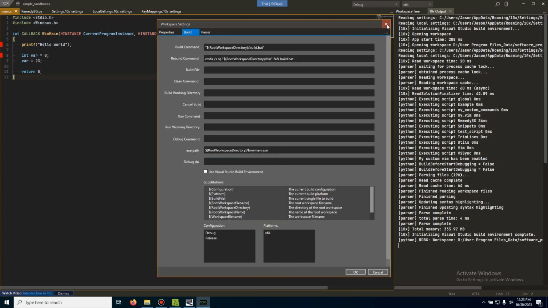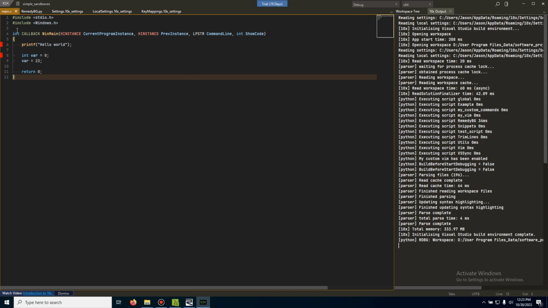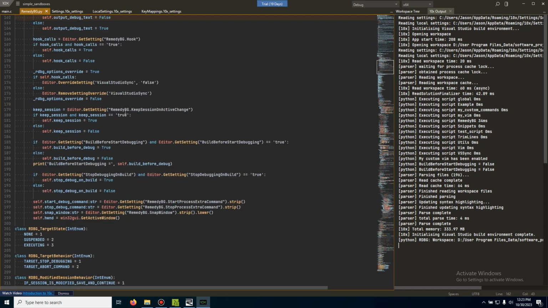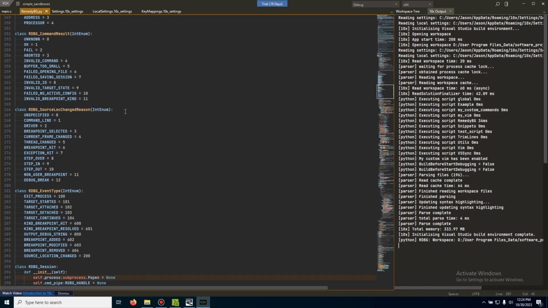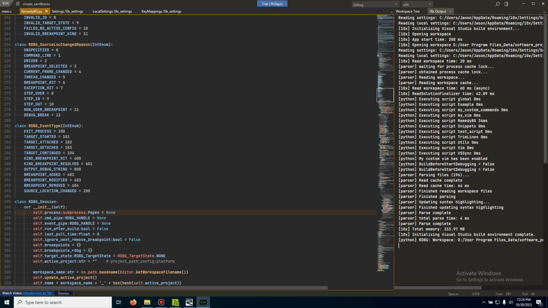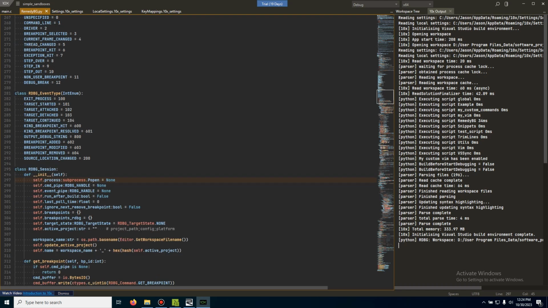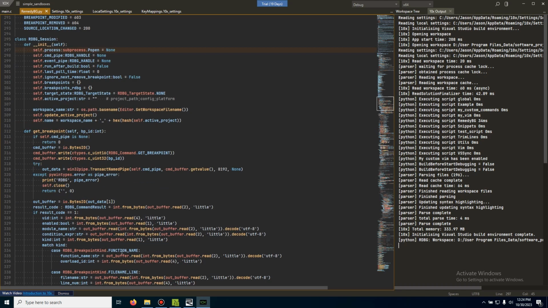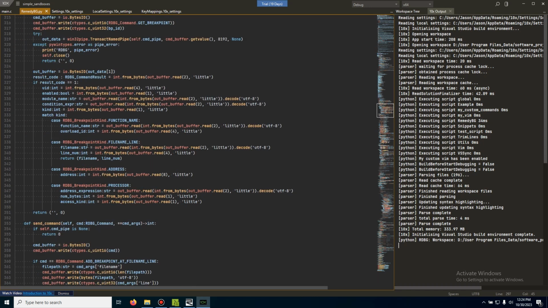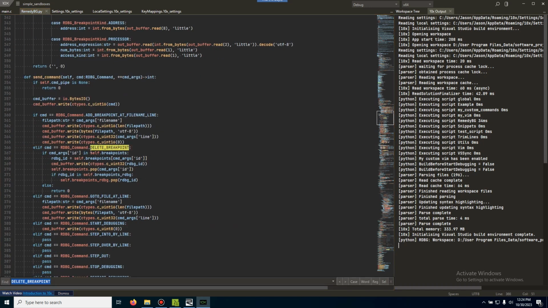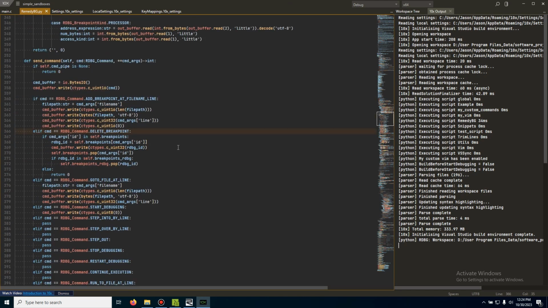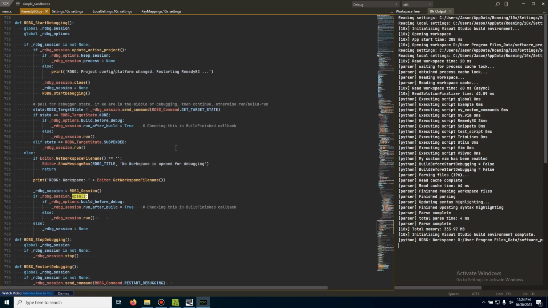But if we look at the actual script itself, the Remedy script, I'm not super familiar with Python, but we can see we have the RemedyBG session. That is the main session class that a lot of these things are going to run through. So you can see different functions for it. The one we want to look at is actually the open function.